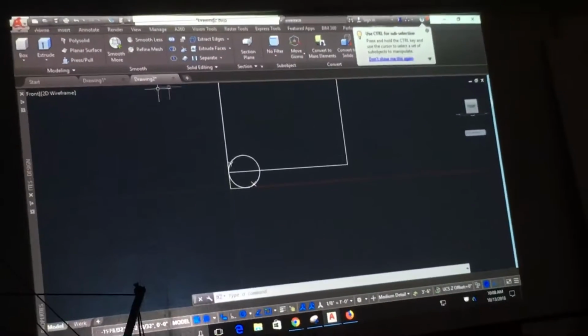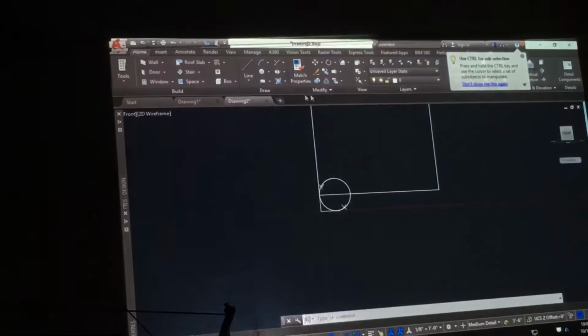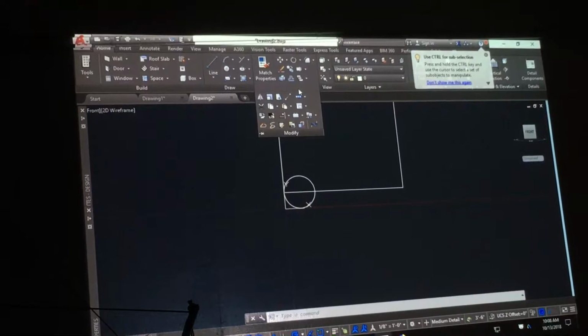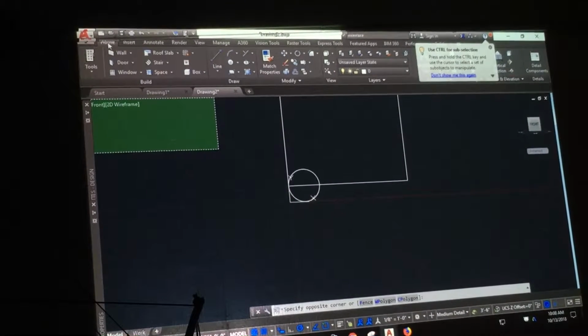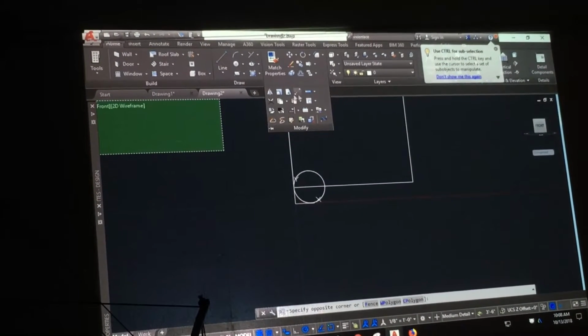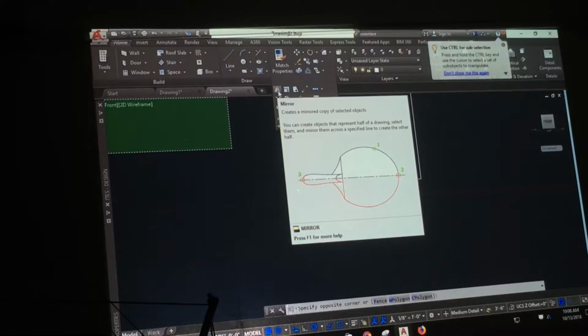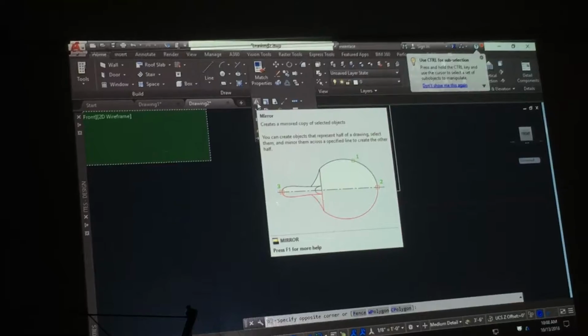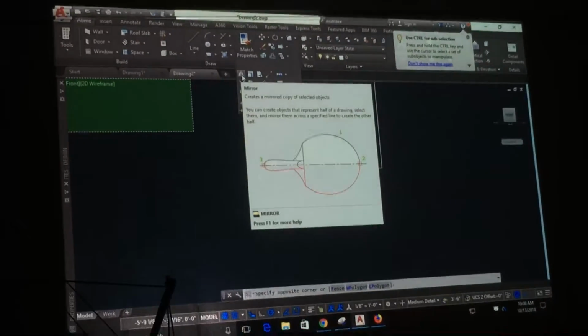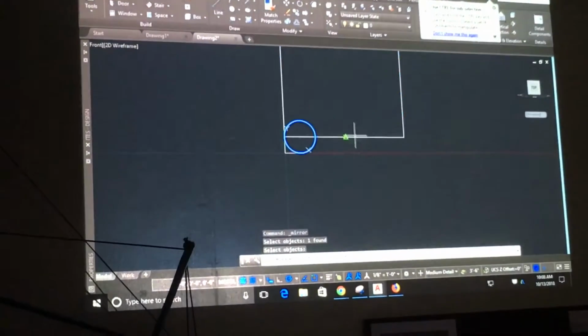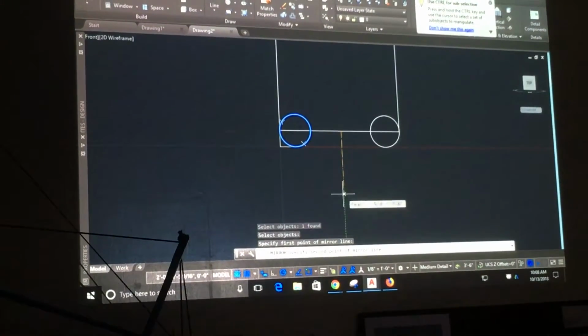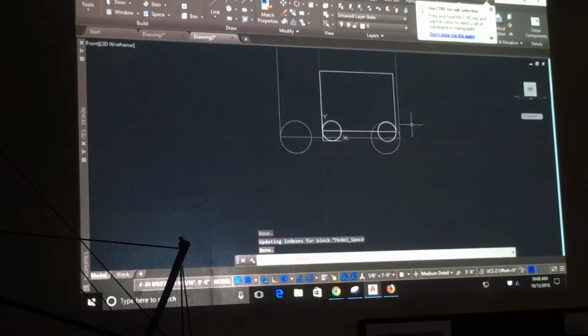So I'm gonna go into my home tab. Everything that you want to modify is here on the modify panel, okay? If I go here, this is my mirror. If I hold right there, it gives me an example of what it is. This is the tooltip, a quick tooltip, right? So I'm gonna click here, and I'm gonna select on my wheel, and I'm gonna select the midpoint right there, and I'm just gonna drag it, and that's it, right?